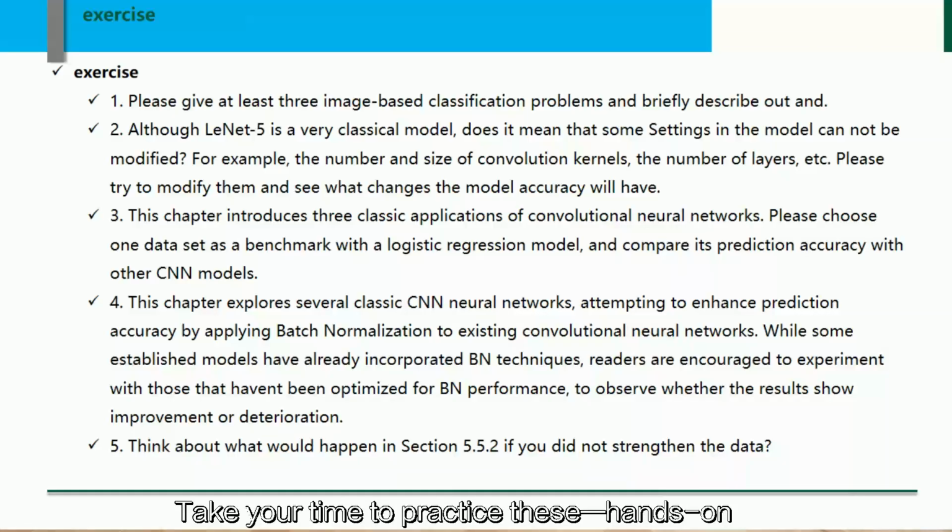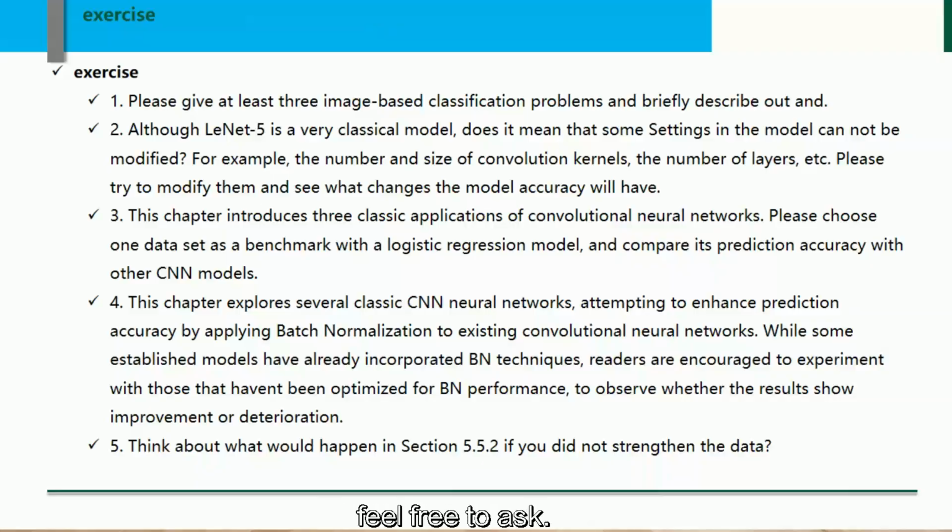Take your time to practice. These hands-on experiments are the best way to master deep learning. If you have questions, feel free to ask.